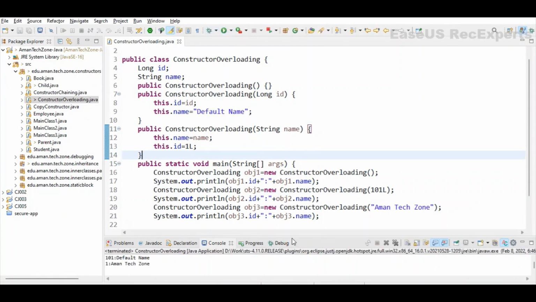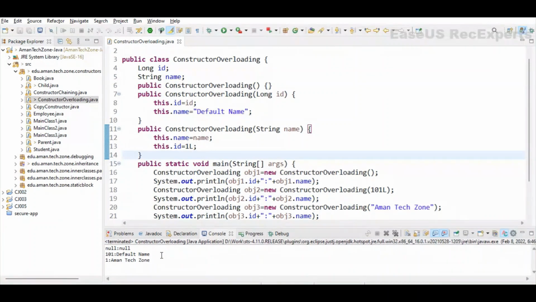So here you can see in the console the expected output is there. For object 2, 101 was assigned because that is the value we have passed as an argument, and a default name which was already there in the constructor itself. And for object 3 the name was assigned to the value which was passed to the constructor. So this is how you can declare any number of constructors for your class depending on your requirements. It just needs to have a different set of arguments that you are passing.